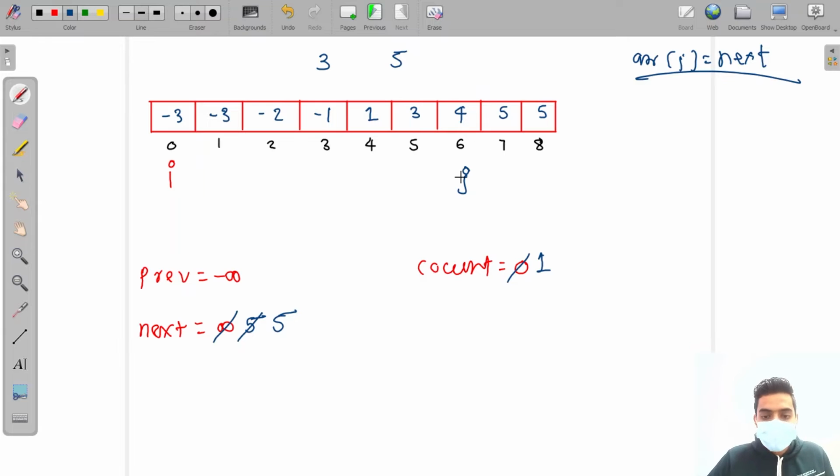Okay, now we are at array of i is minus 3, absolute is 3, array of j is absolute 4, 4's absolute value is 4. Now again 3 is less than 4, so again we are giving the priority to the 4. Now 4 is checking: is array of j equal to next? No, it is not equal to next.